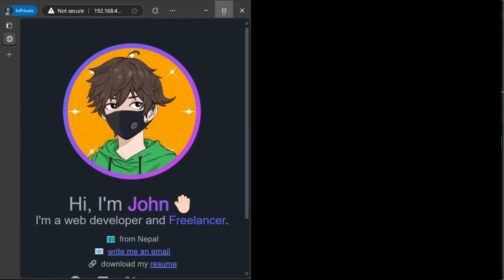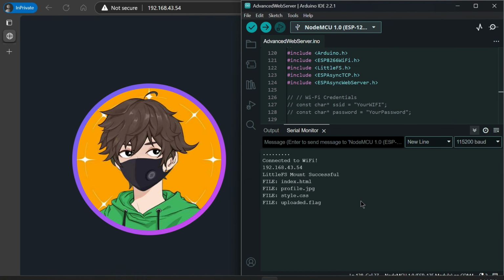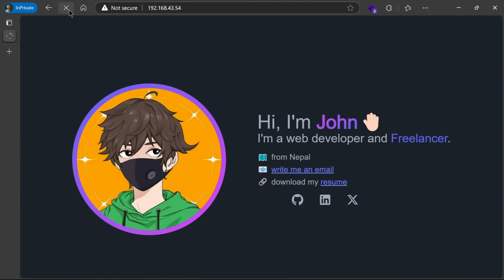Now for some reason, if you want to delete any file, you can just use this command, delete, and then the file name. For example, I'll try to delete this profile image. It says profile is deleted successfully, but it still shows the image. That's because of browser cache.